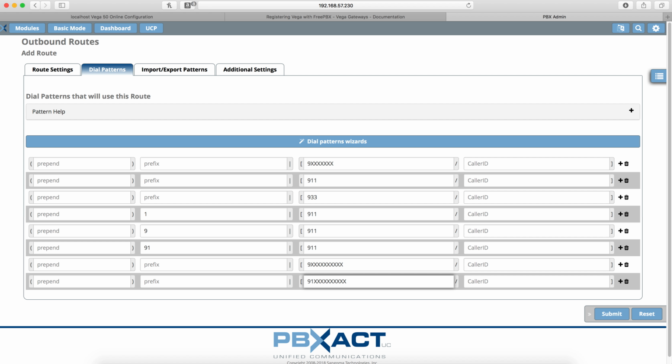Now you can get more granular with your dial patterns. You can do the 9 in the prefix slot where it'll strip it before it sends the call out. I am stripping the 9 at the router instead of stripping it here. So to match my dial peer that's on my Cisco router, I need it to send with a 9. So we will not be putting it as a prefix to be stripped. And then we will click Submit.